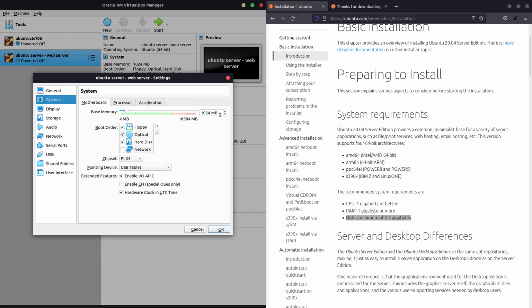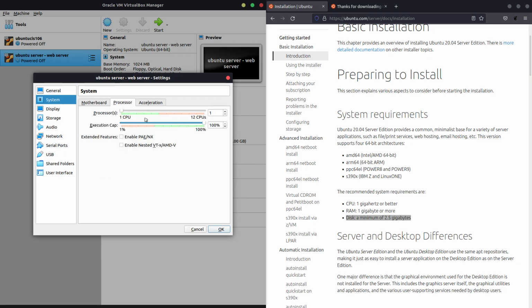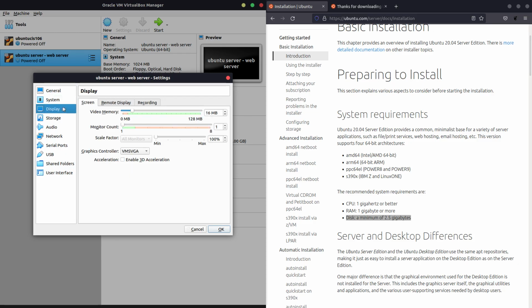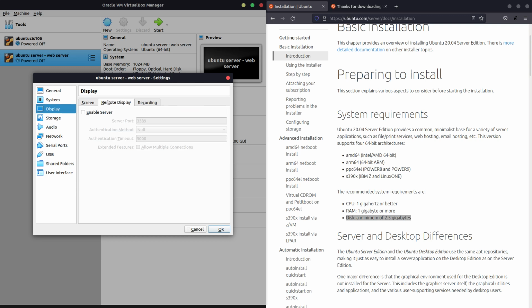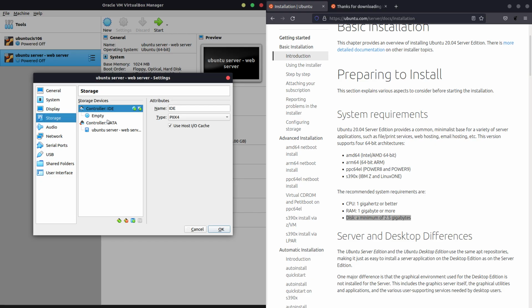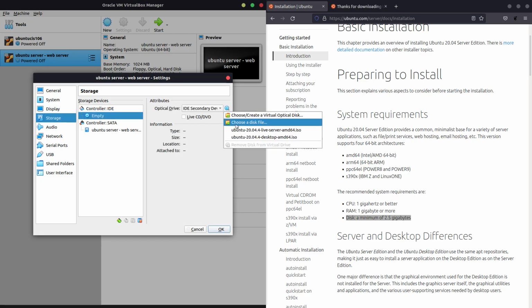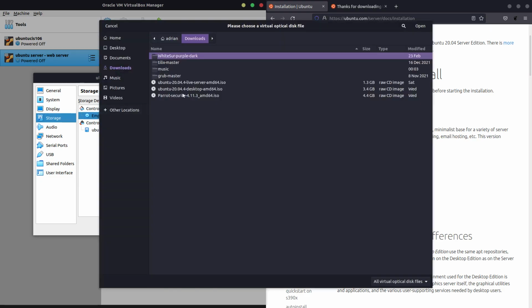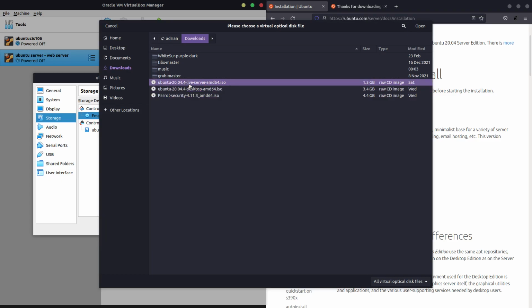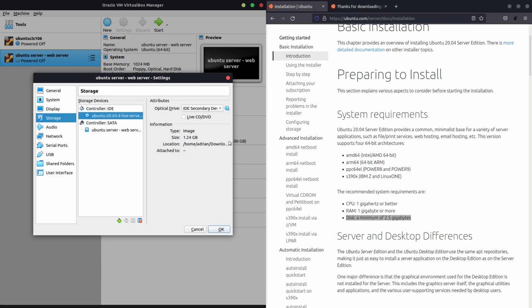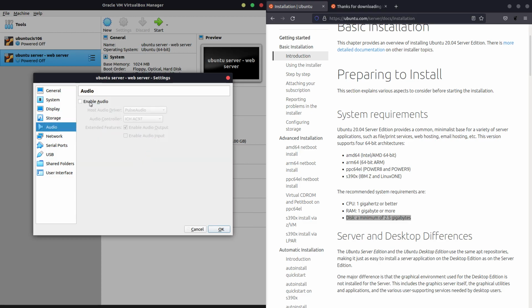We're gonna go system, that's fine. We're gonna disable floppy. All of that is fine. We're gonna leave the processor count to 1, everything the same. Display, I'm gonna increase this a little bit. Graphics controller, we don't need to enable 3D acceleration because again, no graphical user interface, no need to increase that. Storage, we're gonna click on empty, and we're gonna add here our Ubuntu server file. So choose a disk and Ubuntu live server. Once you have the Ubuntu live server image loaded in there, make sure it's the live server image. We're gonna disable audio because again, don't need it.